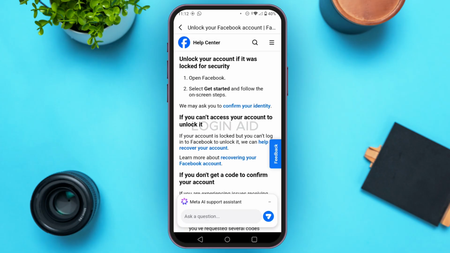Right now, my account is not locked, but if your account is locked, it might be because of security reasons. Tap on the option Get Started that you can see on that interface. Follow the on-screen steps. They will ask you to confirm your identity.